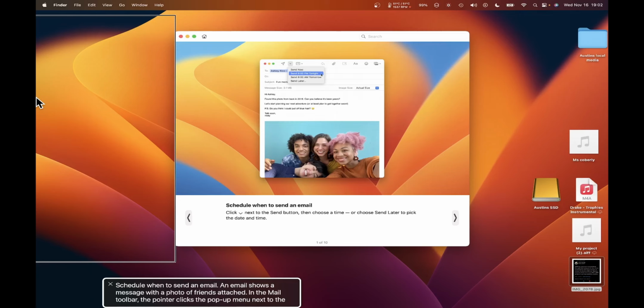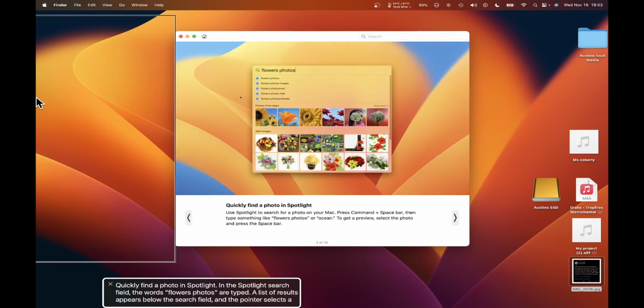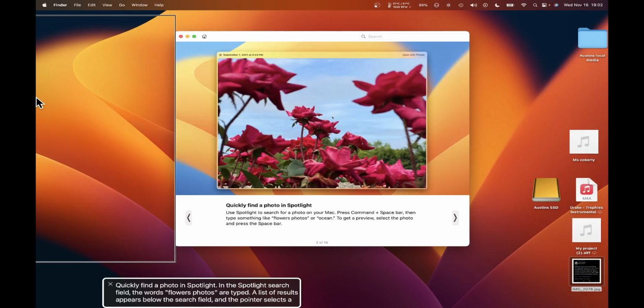Then we go next. Quickly find a photo in Spotlight. In the Spotlight search field, the words flowers photos are typed. A list of results appears below the search field, and the pointer selects a photo of flowers. A larger preview of the photo appears. So you could do a Spotlight search, say you want to search for a type of flower, daisy. I don't know why I want to use daisy, or sunflower. Want to think about warmer things while it's cold out, as we go towards winter.